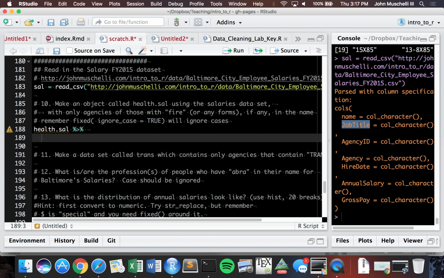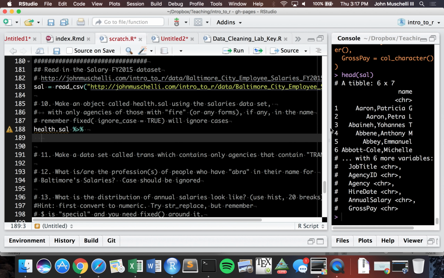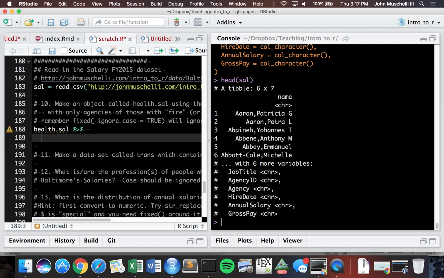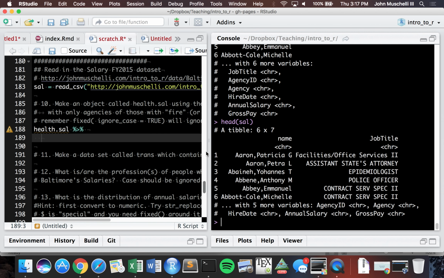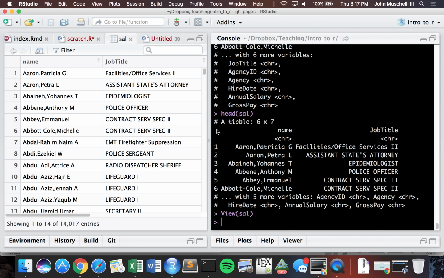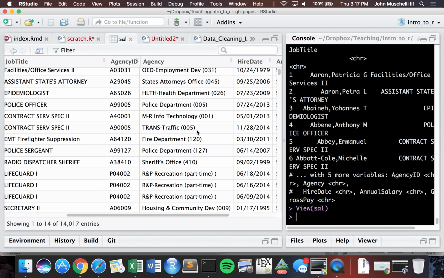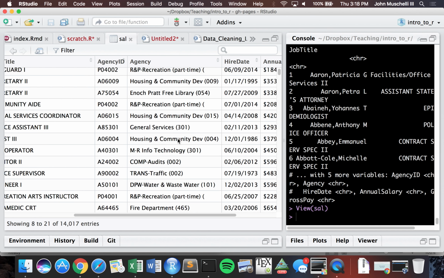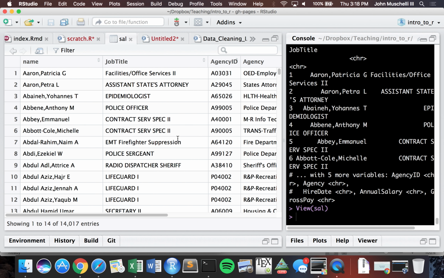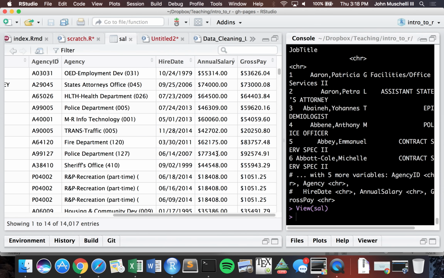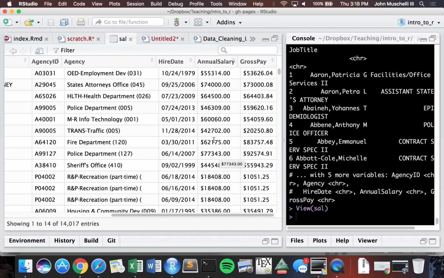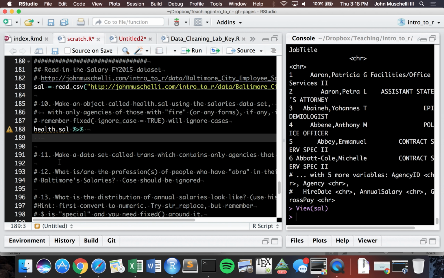So the job title. Let's see, head. Let's just look at the data really quickly. So job title, hire date, all that kind of stuff. Let's use view so we can actually look at some of this. Okay, we got job titles, agencies, fire department. So let's use the agency. Again, look at these salaries, dollar signs in them. You know, government data. It's got all these things you have to clean up.